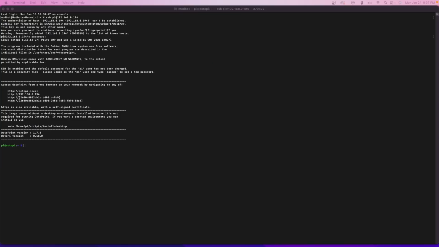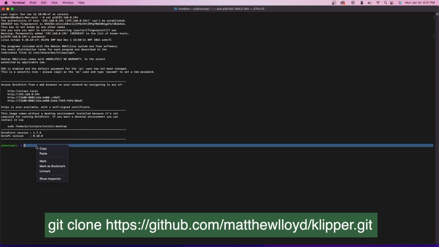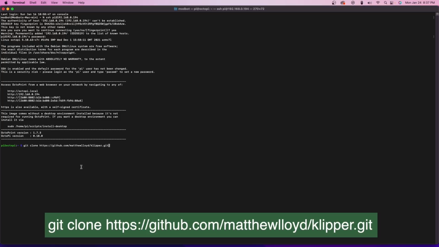Now that we're connected to our Pi, we'll need to run some commands. All the commands that I am running will be on screen as well as in the description. So you'll really just need to go in the description, copy them, paste them into the terminal and hit enter to then run those commands. This first one here, the git clone, is going to copy the Klipper directory over to our Pi, and it's typically a fairly quick process.